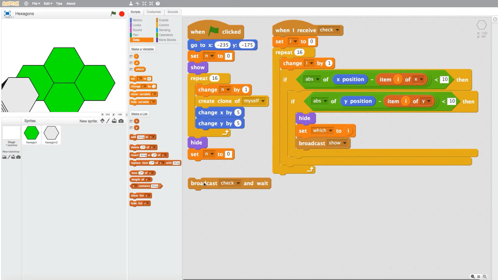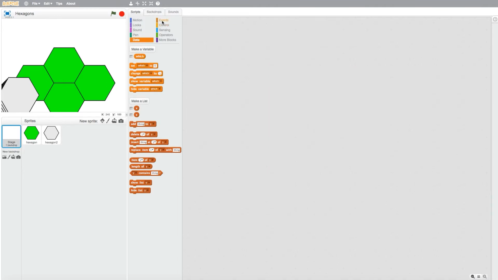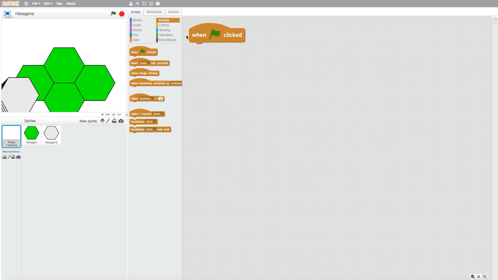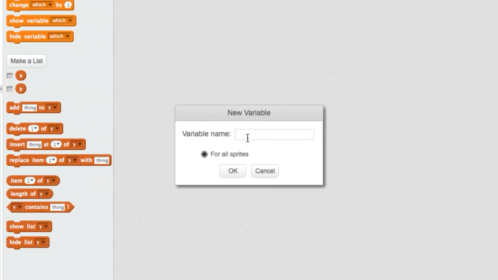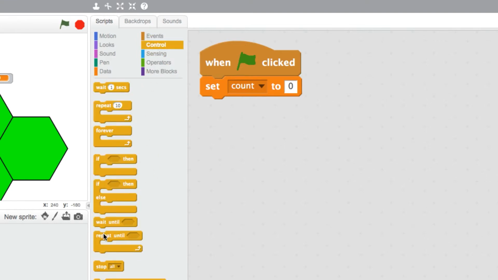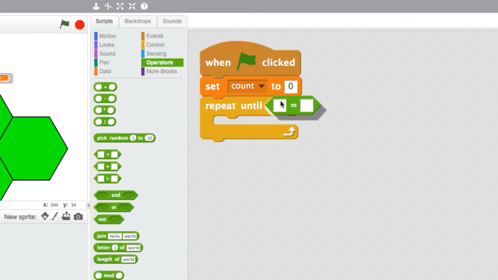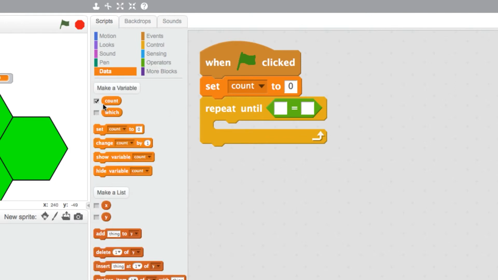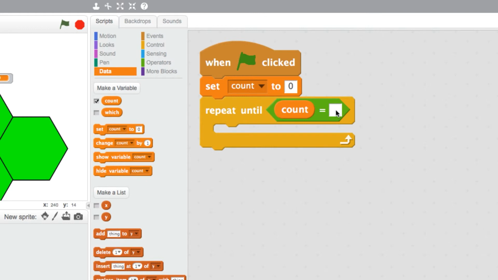But of course we can't sit behind the scenes clicking this broadcast check all the time. We have to set up a program to do that. So we go in here, and when the game starts up backstage, we'll first of all set up a variable to keep count of how many pieces have been found, and then we can put in a repeat until count is equal to 16.